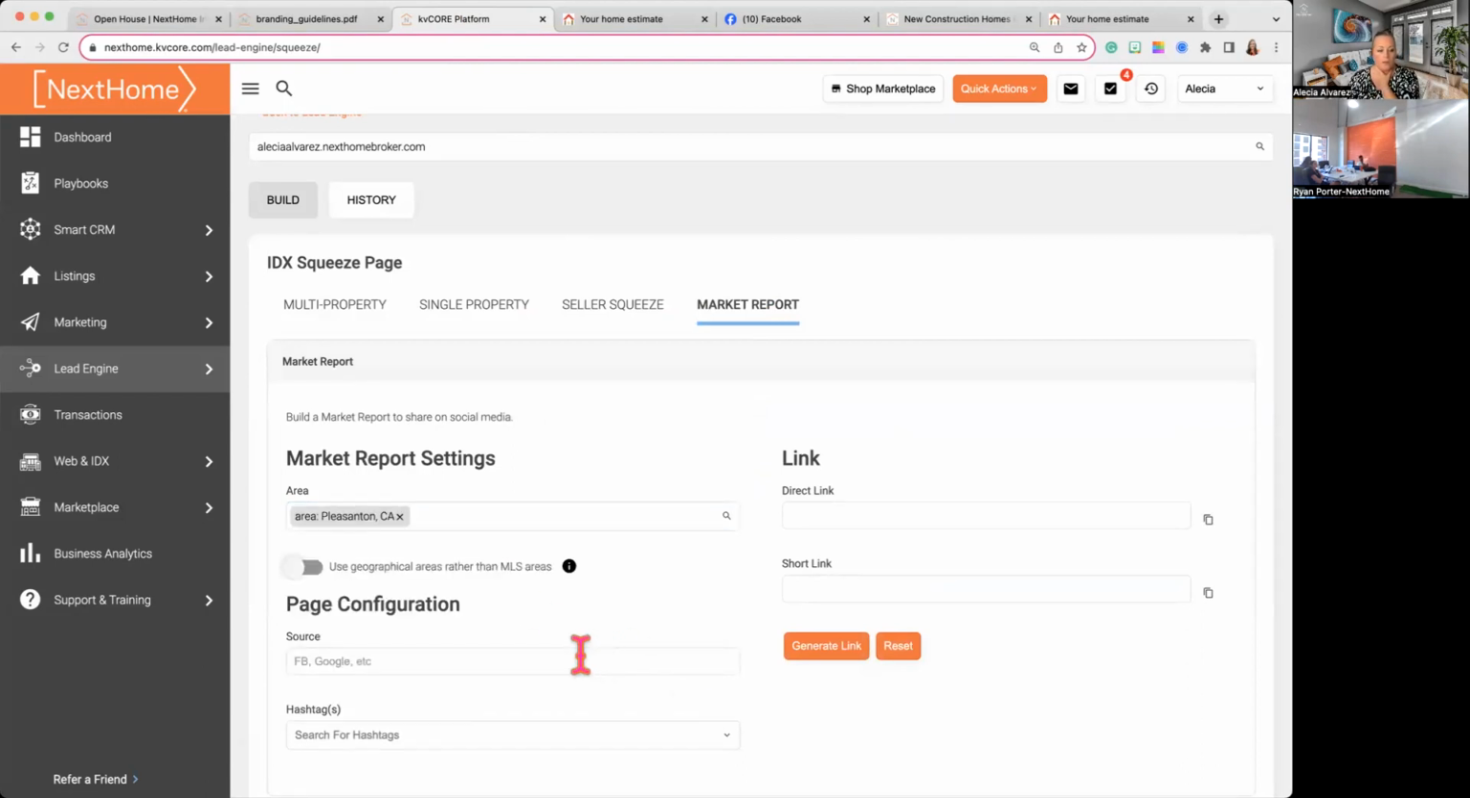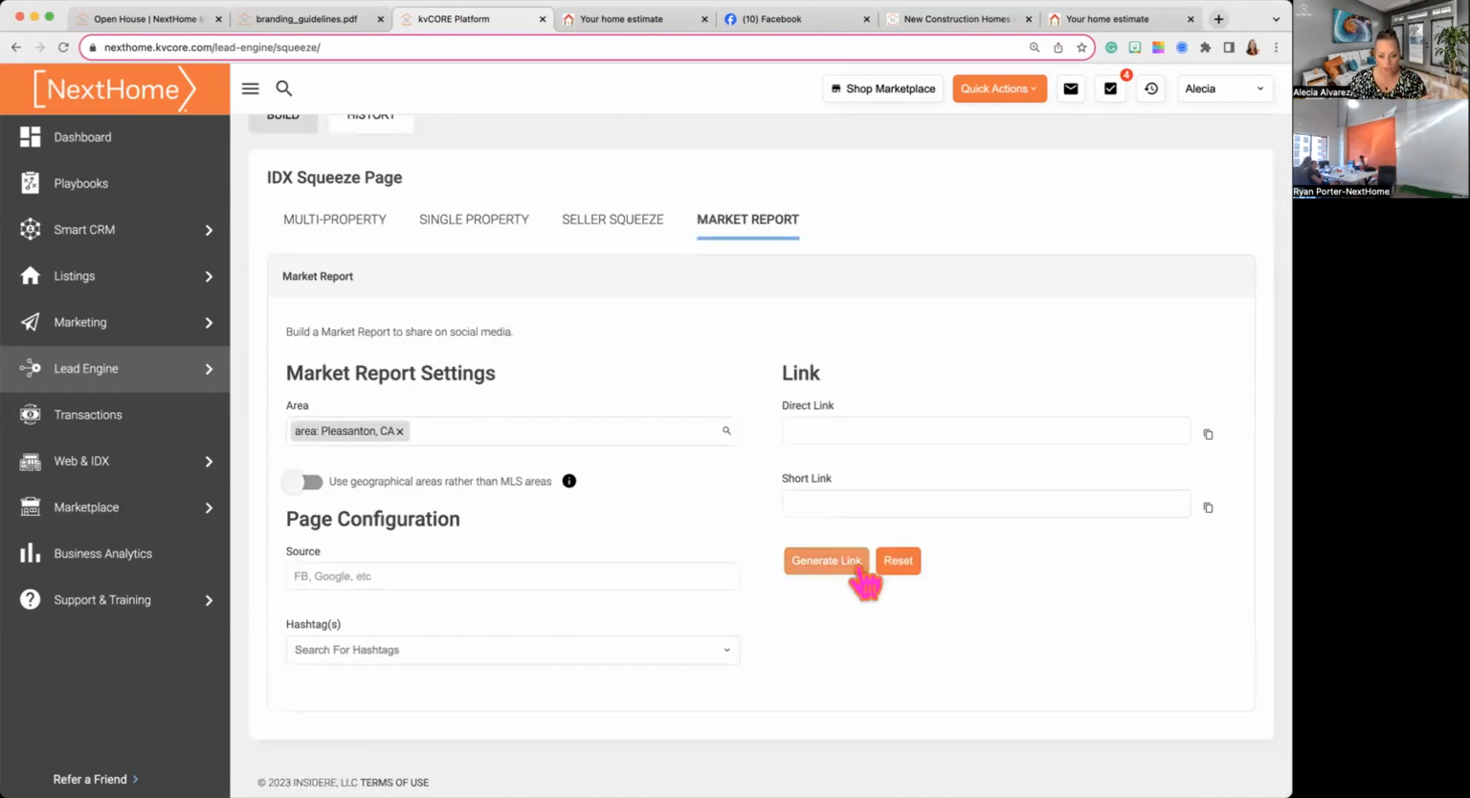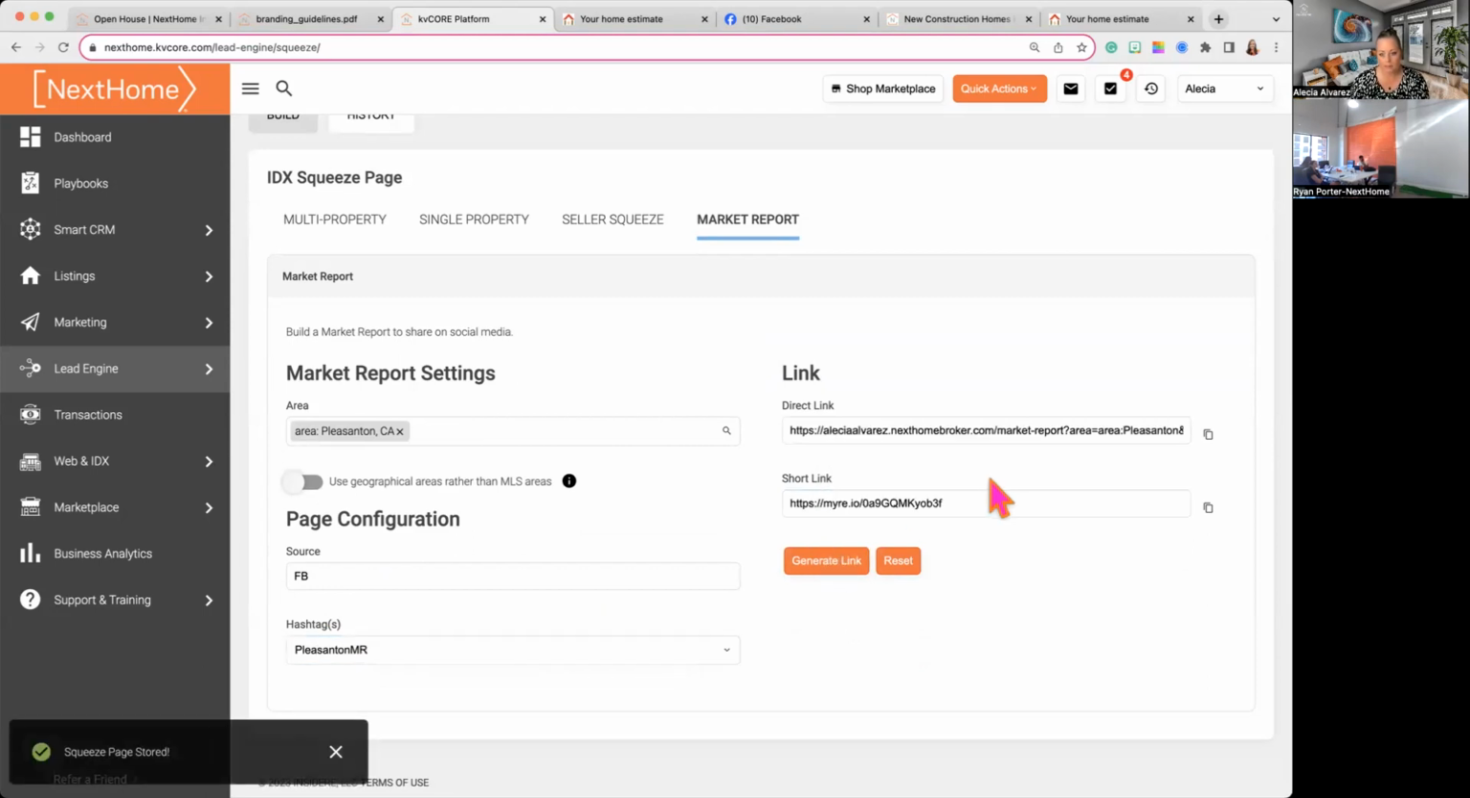There we go. You can do zip codes, you can do neighborhoods, you can do cities, and then just generate the link. Obviously, you want to use whatever you're putting in here. Pleasanton, no spaces. Market report, generate my link, grab that. Let me copy it.